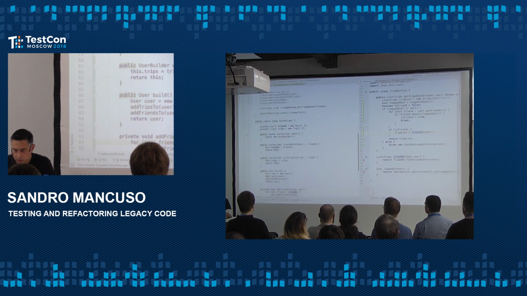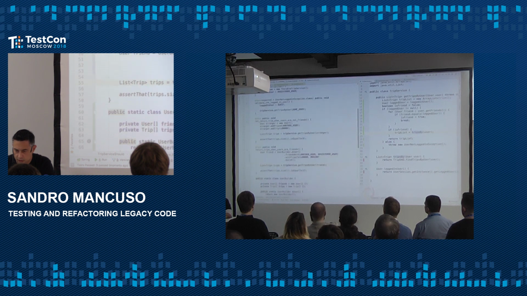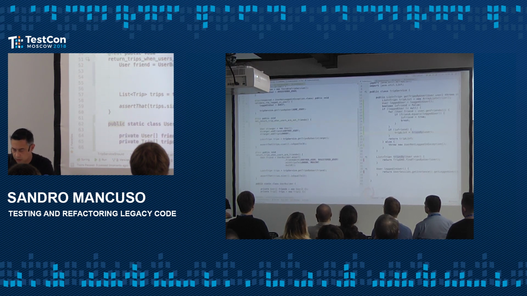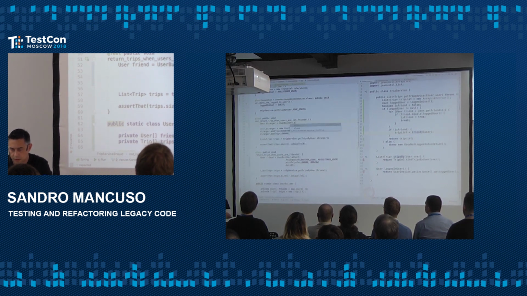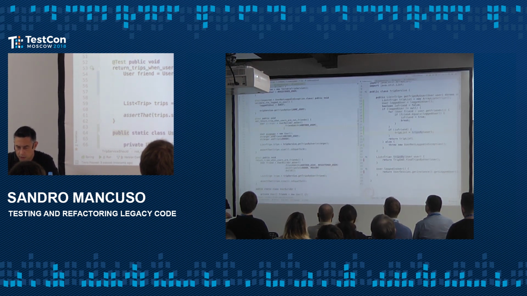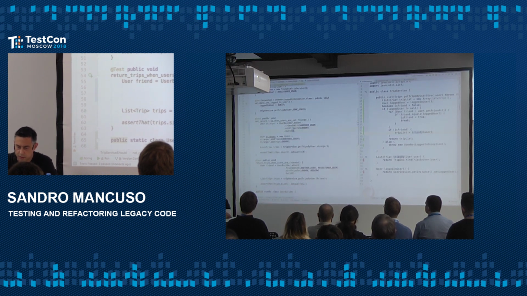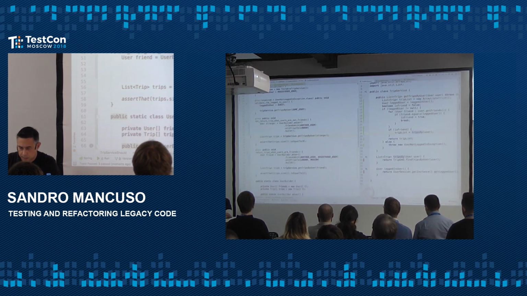Great. So what I will do, remove that. I'll do that here as well. User stranger is the user builder, is a user, friends with another user, with trips to London, build. Java developers don't type, we autocomplete, right?